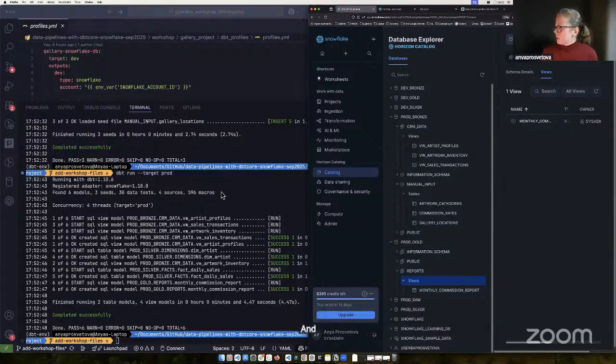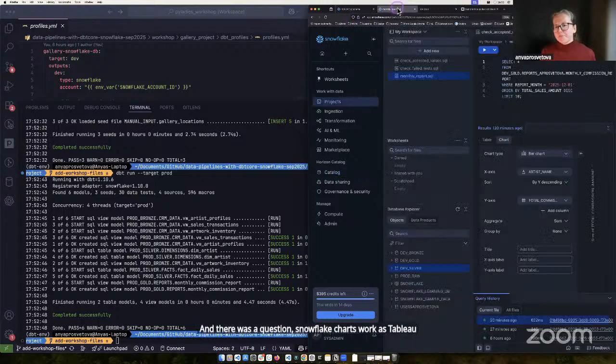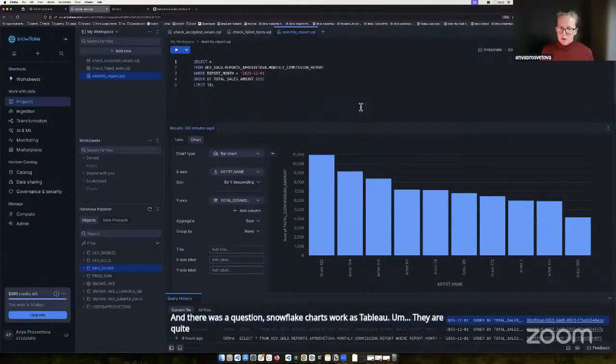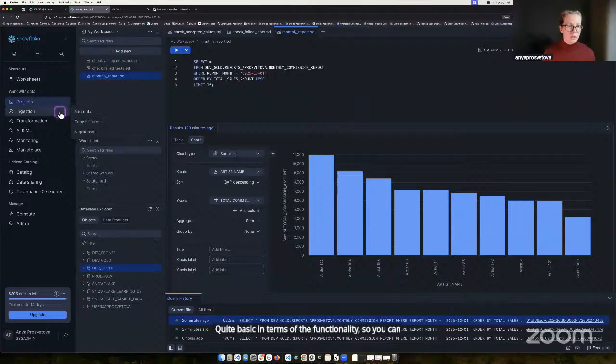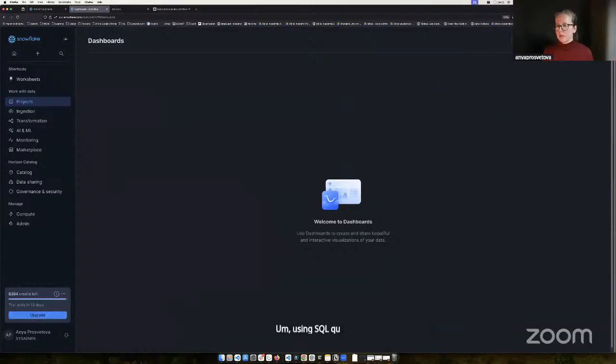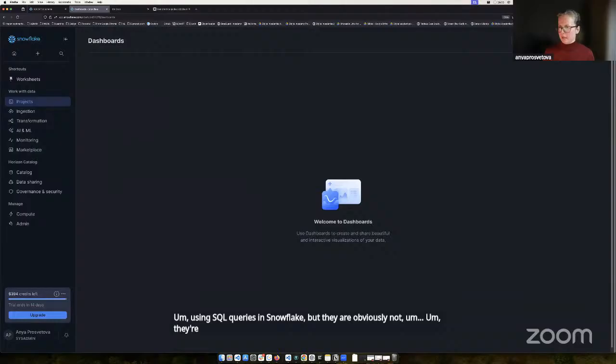And there was a question, do Snowflake charts work like Tableau? They are quite basic in terms of the functionality. You can actually create dashboards using SQL queries in Snowflake, but they are obviously not as robust as Tableau, because Tableau is a dedicated BI tool.